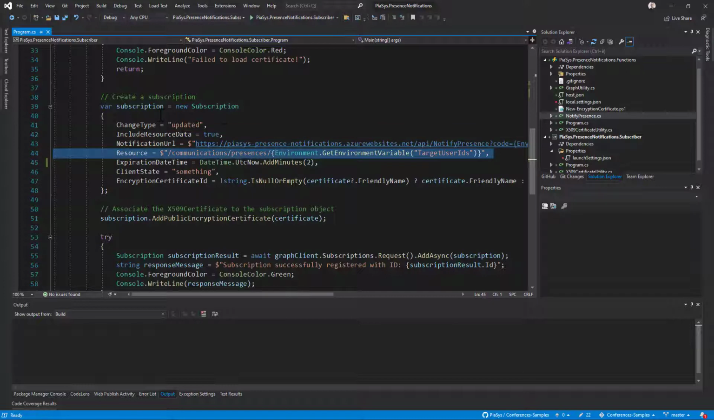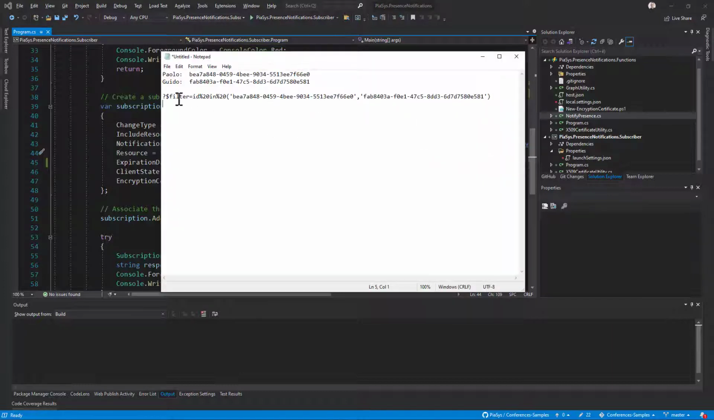And I'm looking for resources like /communications/presences/ and a value which can be either the ID of a specific user if I want to create a subscription for one user, or it can be a filter in order to subscribe for multiple users, something like $filter=id in, and then a list of IDs, which can be a list of up to 650 IDs.